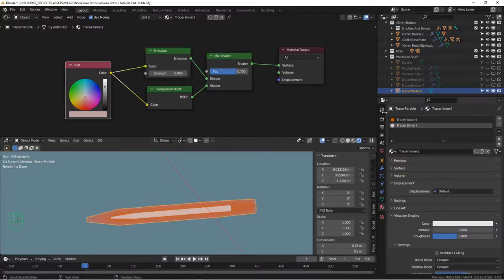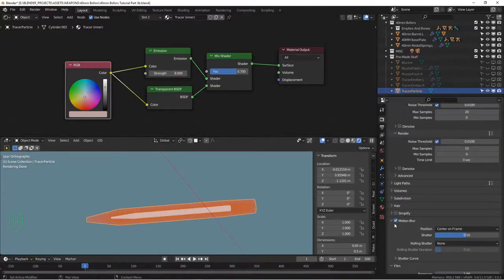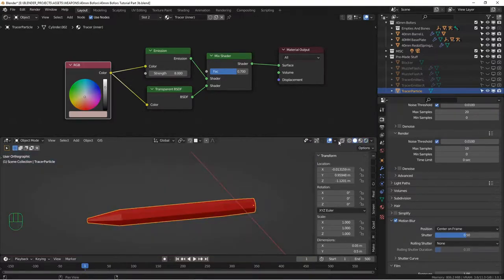And then when we go to render this, I just want to make sure that your motion blur is turned on so you get a nice blur of the tracers as they fly out.